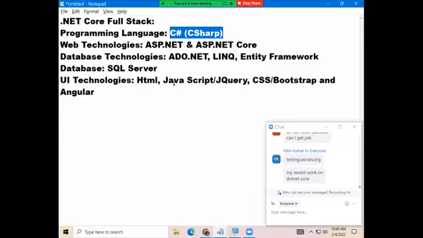Basically C language is not object oriented and C# is object oriented. It is an advanced version of C. Actually, guys, the advanced version of C is C++. The advanced version of C++ is C#. Do you understand? C language, advanced version is C++. Advanced version of C++ is C#.